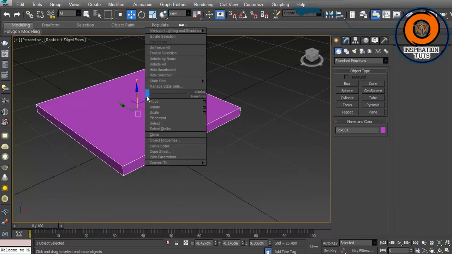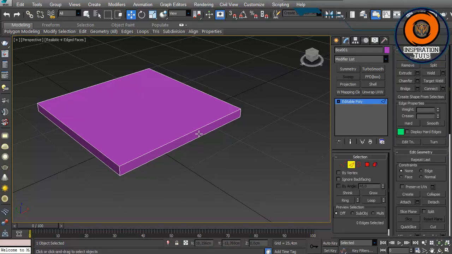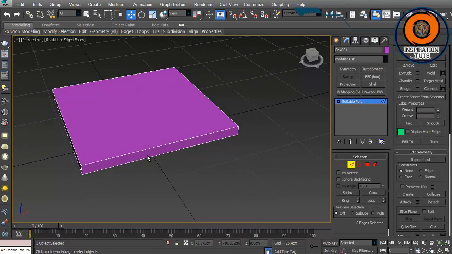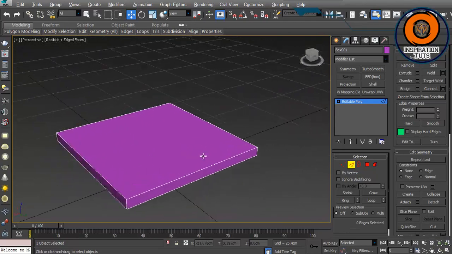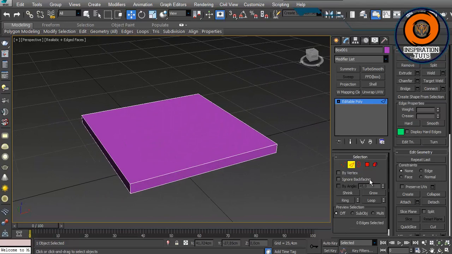And now we're gonna right click and convert this one here to editable poly, and we're gonna select the edge here. In order to see the edges in your viewport, you're going to hit F4 from the keyboard, and in order to see wireframe, you need to hit F3. So F4 to see the edges on the side of the box, or any model we are working on, whether it be basic geometry or something complicated.